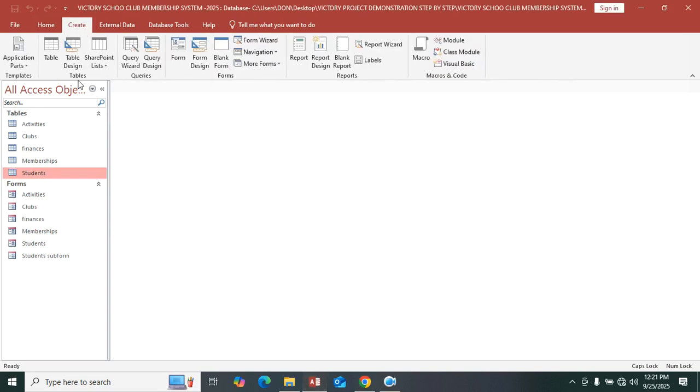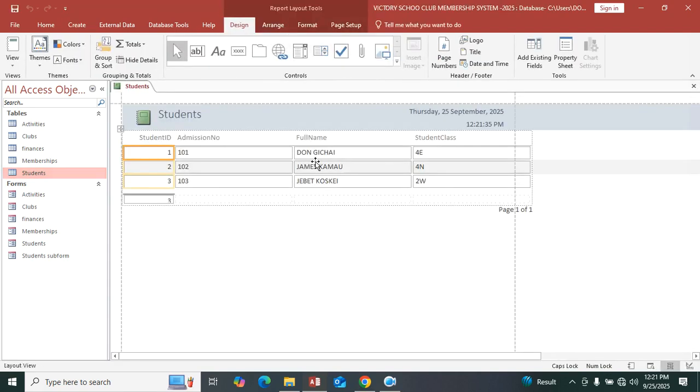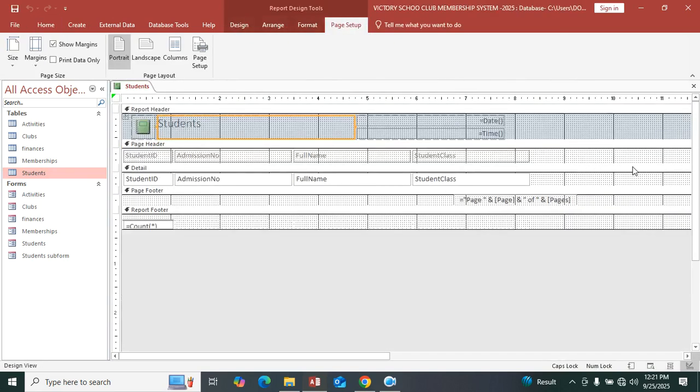So I just click on the table, then I go to the report section. Remember, we have the tables, queries, forms, reports, then macros and modules. So here I just click on report, and once I do that, my report is auto-populated. So I just need to go to design view and edit this report of mine accordingly.